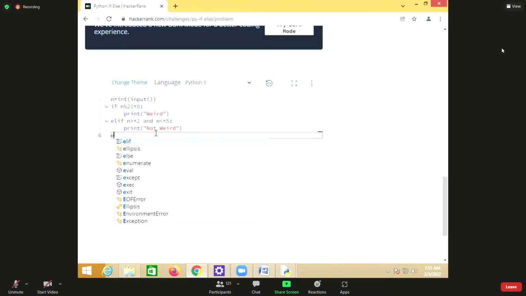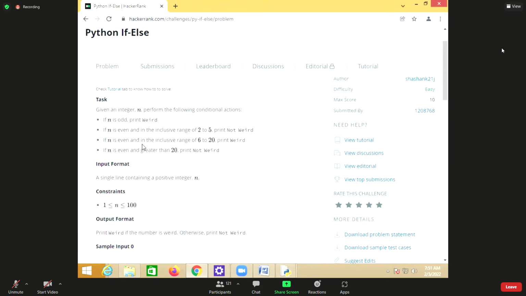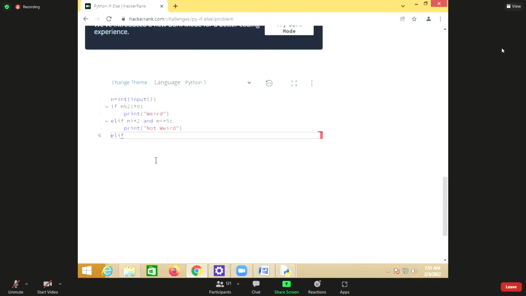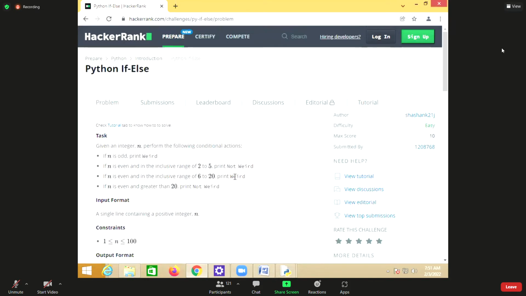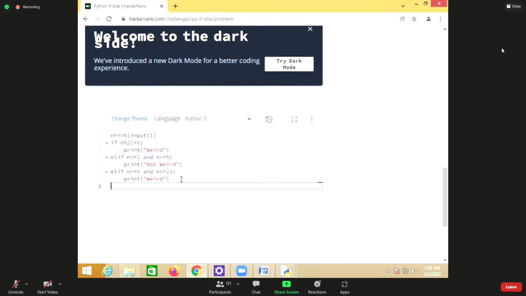Else if, there is one more condition. What is that? Another condition is n is even and in the inclusive range 6 to 20. Else if n is greater than or equal to 6 and n is less than or equal to 20, you have to print Weird. What is the message you have to print? Weird. And else, I have to print Not Weird.